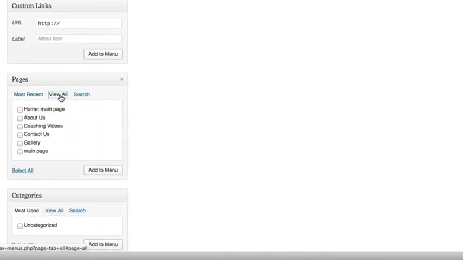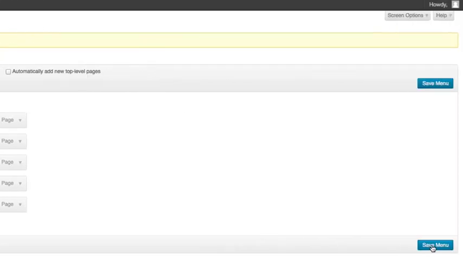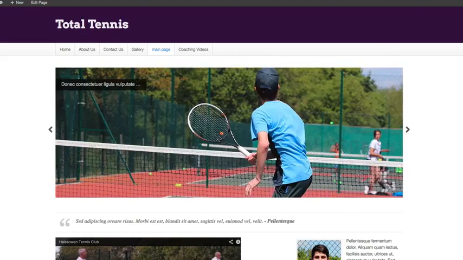I'm going to view all my pages and then select all of them and then add to menu. In fact, we don't need to add main menu, so I'm going to add to menu. Okay, so I just need contact to be the last page and everything else seems okay. So I'm going to save the menu, and then I'm going to refresh and see if the changes took place.